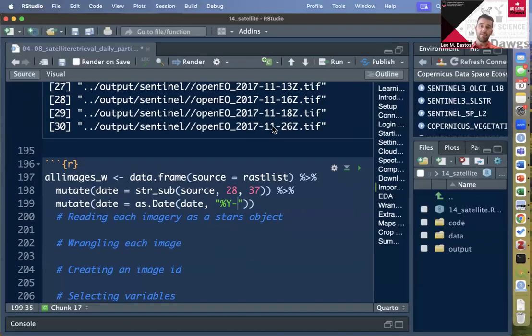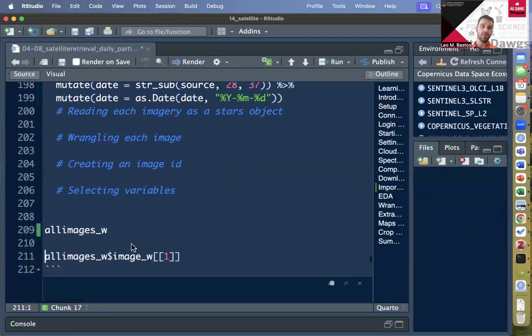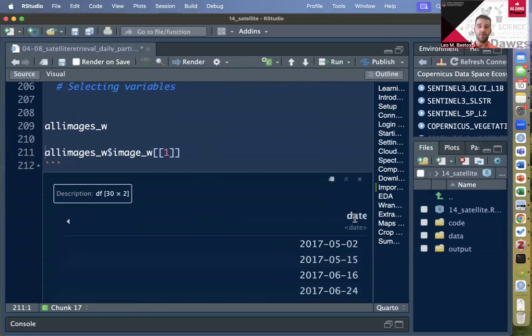Then the month comes after, so the code for month is percent lowercase m. After the month, it has another dash, so we give the dash here. And then it has the day, and the code for day is percent lowercase d. So here we're basically specifying what is the current format of the date. So the as.Date function understands what it is and transforms that to an actual date column. If you run this and you print it, now our date column is of type date.